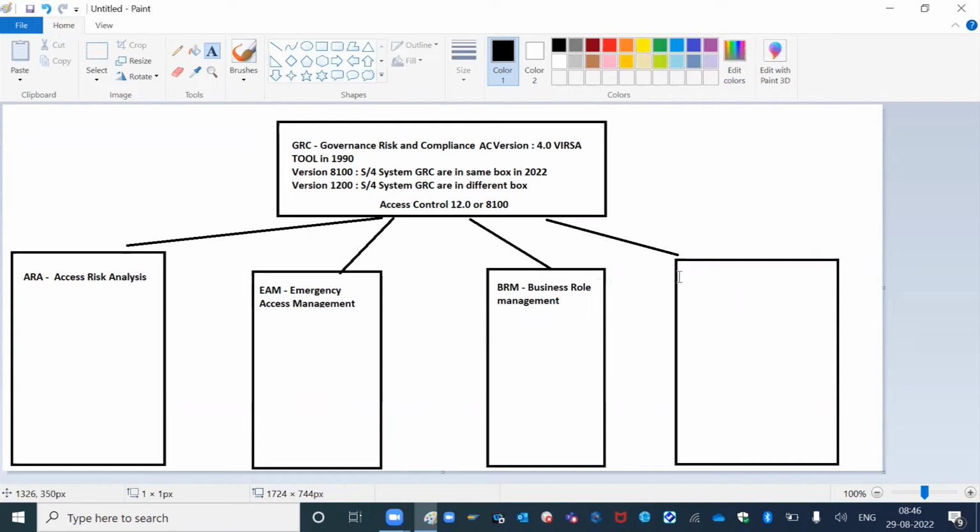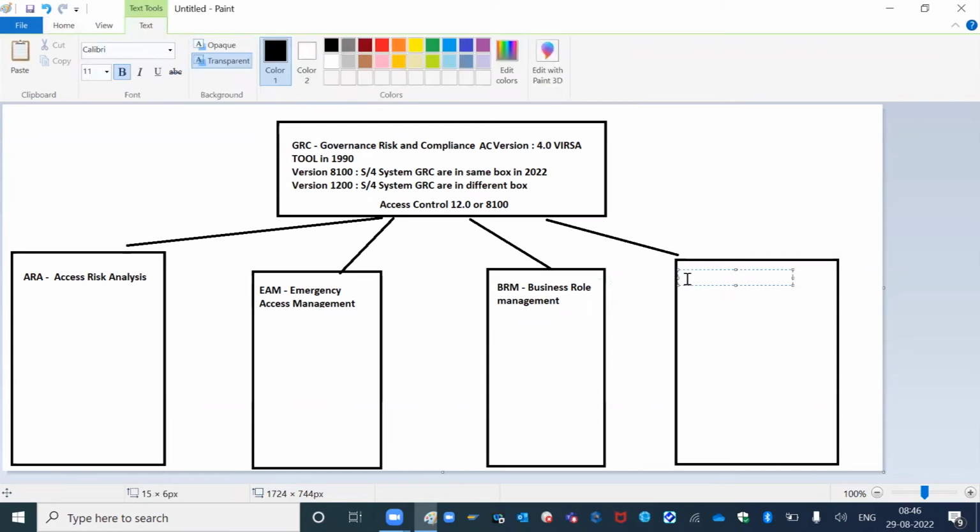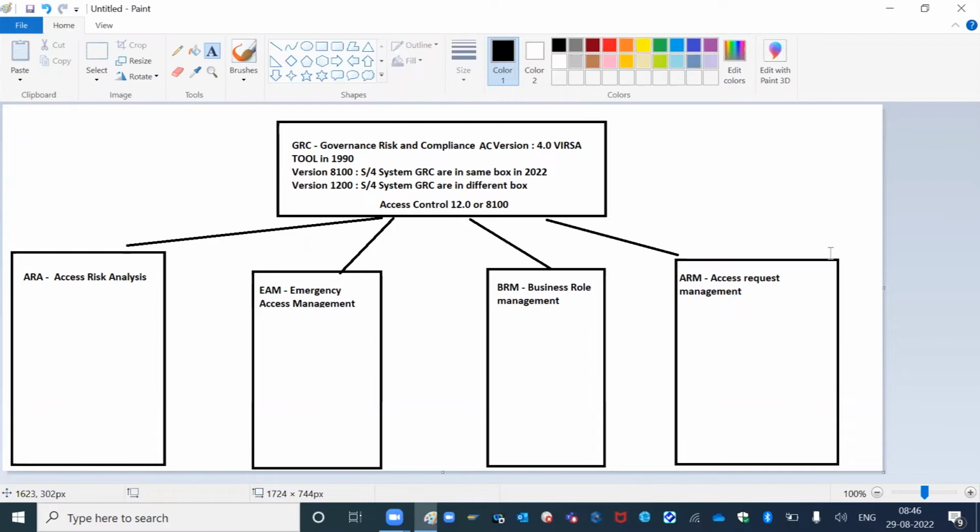And the last one, the most important one, which you would be using for automation kind of activity, is your ARM, access request management. Okay, so these are the 4 components which reside under GRC access control 12.0, and which we will be covering in our sessions.